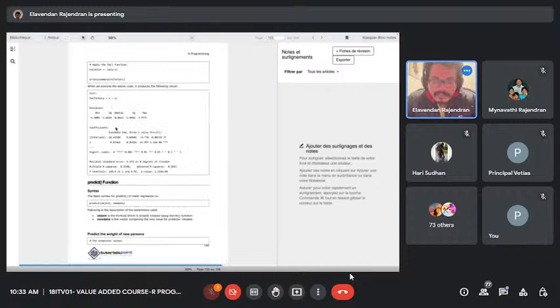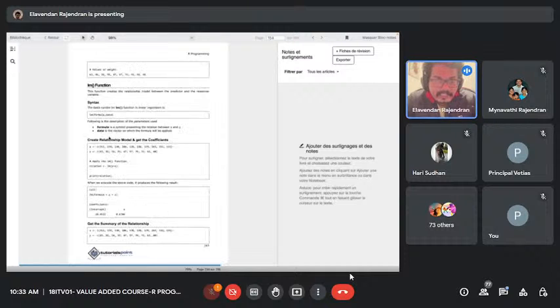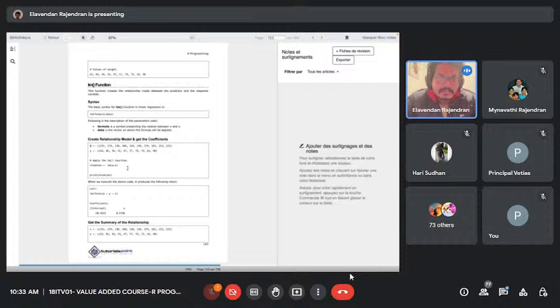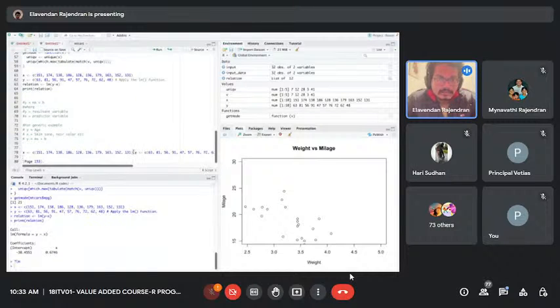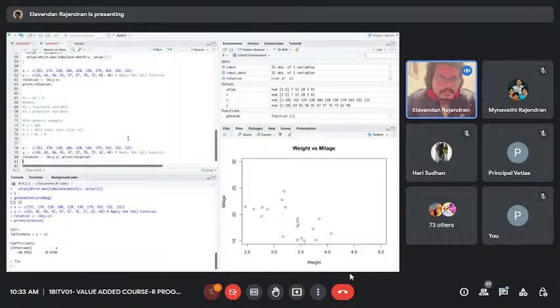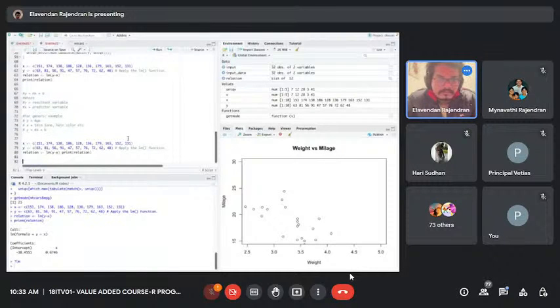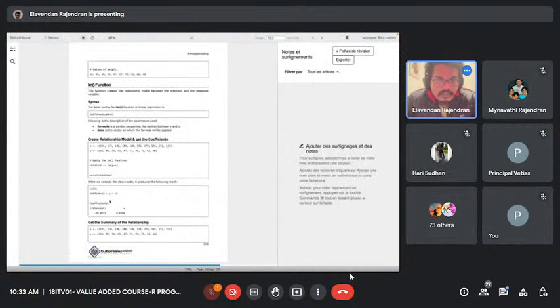I'm going to copy the entire thing, because it will take some more time to type. Oh, this is already there. So okay, this one we have seen, the same data. Yes.